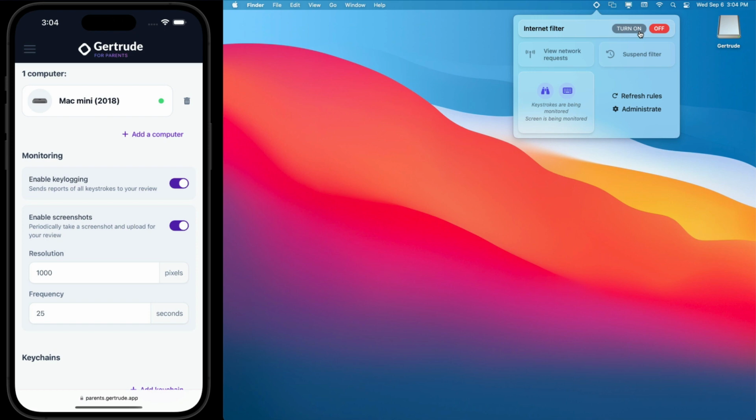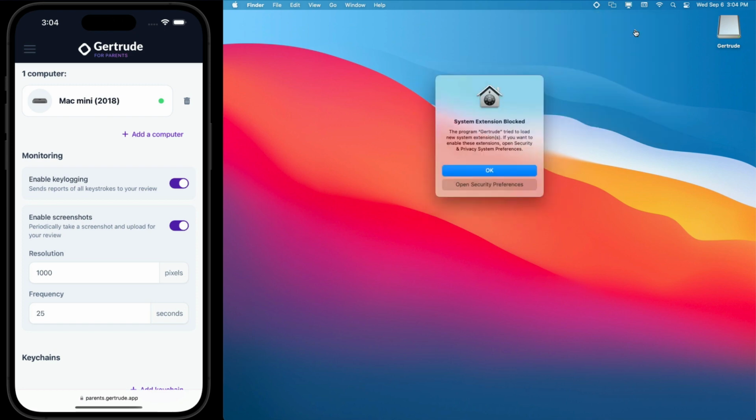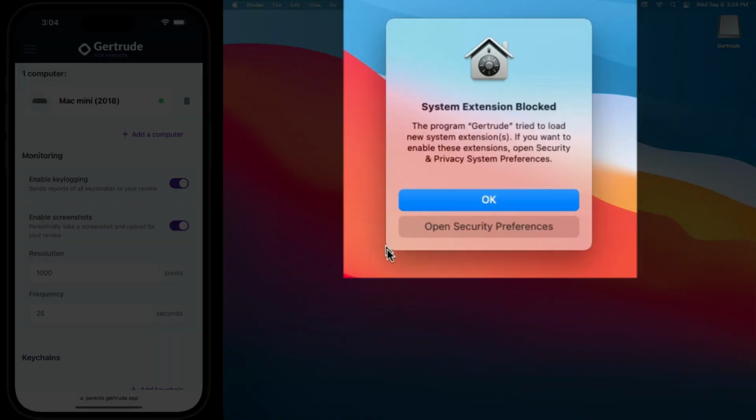So you'll have to just do a couple things to allow Apple to install the system extension and the filter for you. And I'll show you those steps right here. If you click Turn On, the first thing that's going to happen is you're going to get this system extension blocked warning.